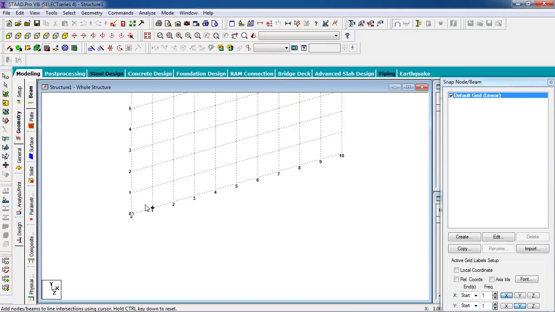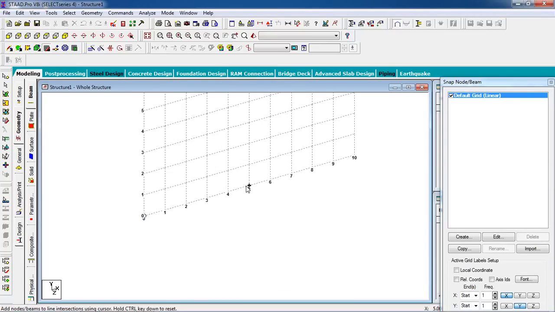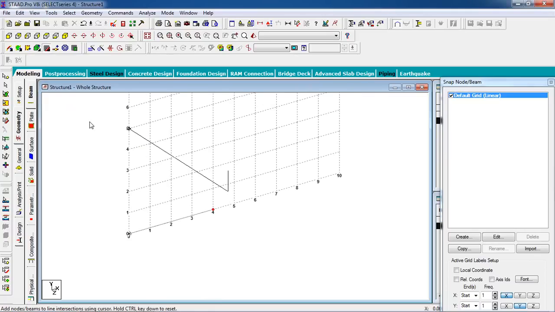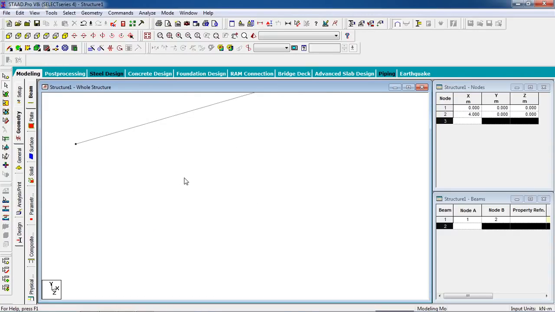We are going to work on a 4 meter span of the beam, so click here and here, because the distance between these spans is 1 meter, and escape from it and close the snap node. You can check the distance by using node to node distance. This is a 4 meter span.